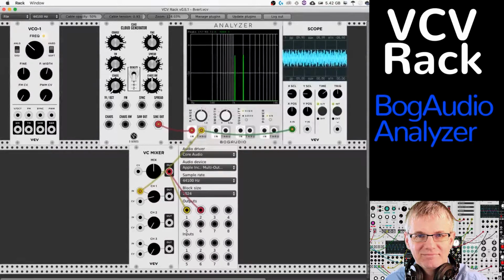Now, just for fun and games, Cloud Generator has an option where you can go to 4 oscillators, and when you spread it, then the 4 oscillators spread out. Let's see if we can see them. Look, there they are, the 4 oscillators. They're detuning themselves. And you can see the pitches, the frequencies that they're at. That's really exciting to be able to see that.